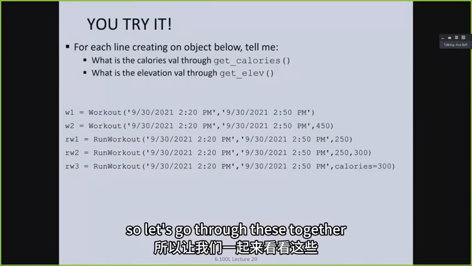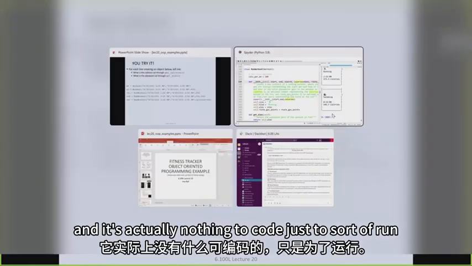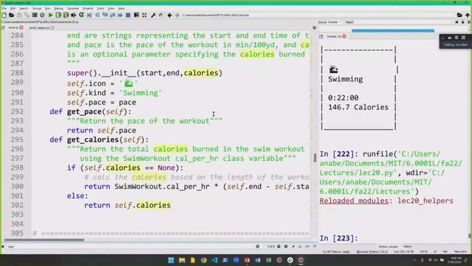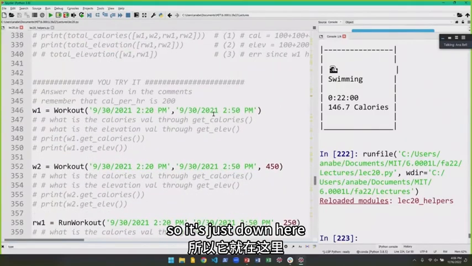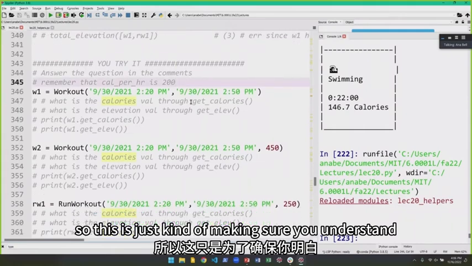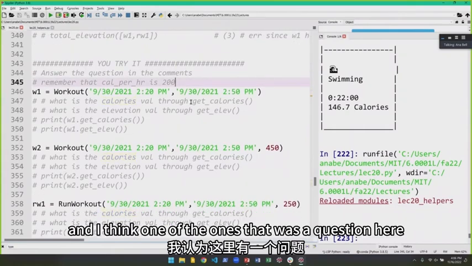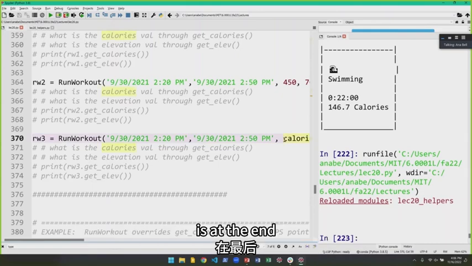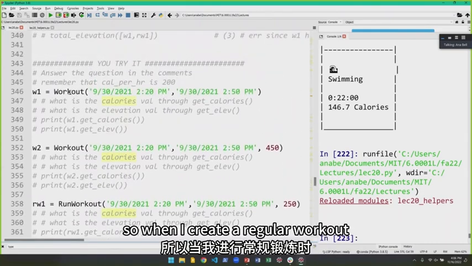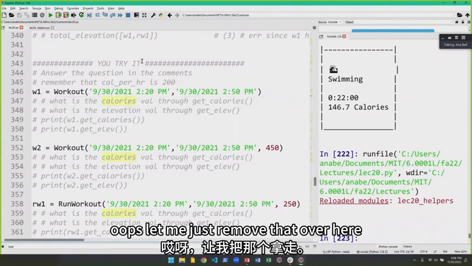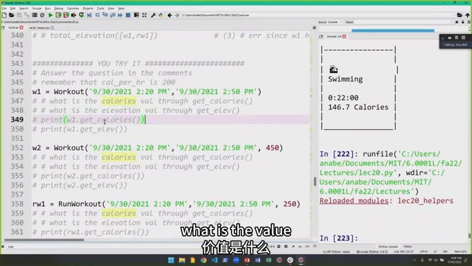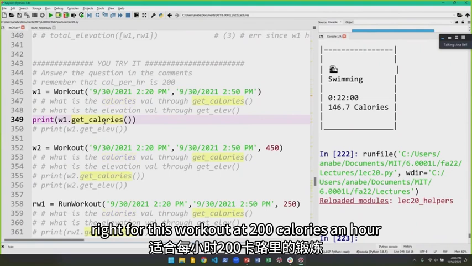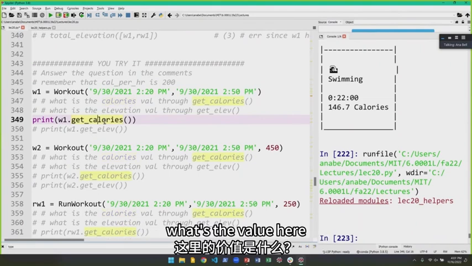So let's go through these together. It's actually nothing to code, just to run. It's just down here. This is just making sure you understand the order of operations. And I think one of the ones that was a question here, where we actually passed in the number of calories, is at the end. So when I create a regular workout, let me just remove that over here. What is the value when I ask Python to tell me the calories? For this workout, at 200 calories an hour, what's the value here?